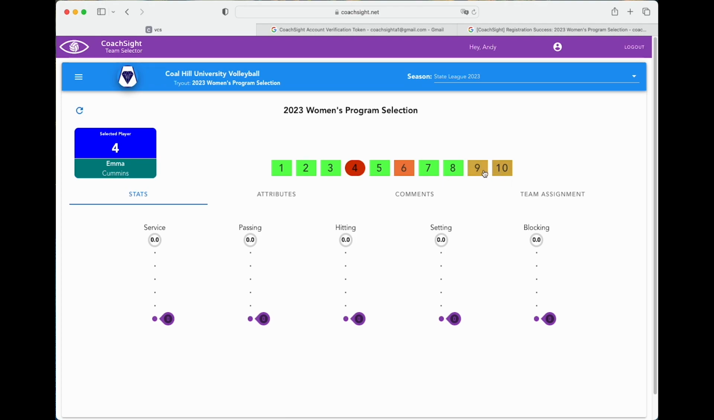These players 9 and 10 are kind of halfway between. Let's have a look at those. And yep, there's some data, but maybe not enough to make a good objective decision about their selection.